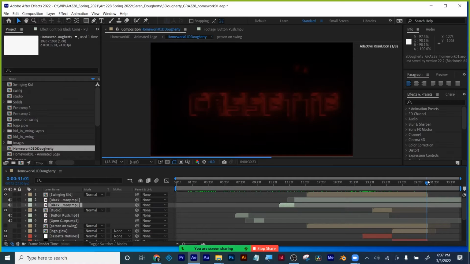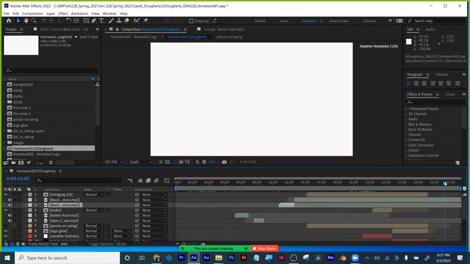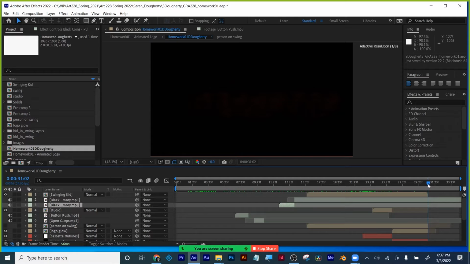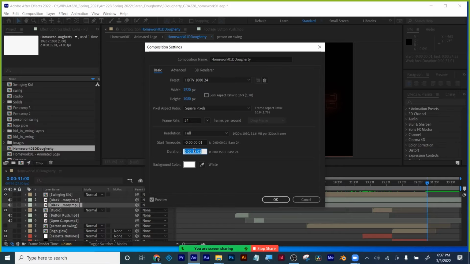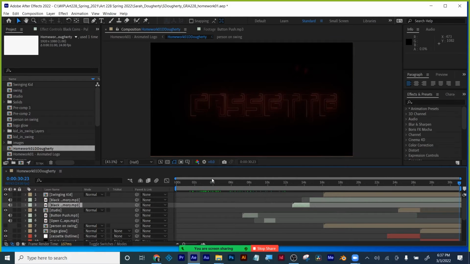Okay, so you fade it out, but your timeline's too long. So you've got two choices. Let's pretend this is your last frame here. Can you see okay? Yeah. Okay, so you're at like 31 seconds. Let's do 31 period 00. So your two choices are this. You could grab your render bar and snap it. Or you can just go Composition, Composition Settings, 31 period 00. I'm going to start your time code at 0. There we go.